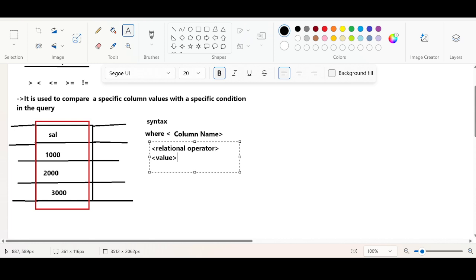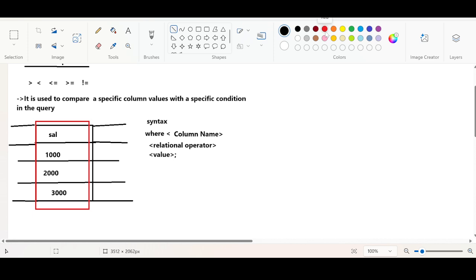The syntax says I need to specify the column name, on which specific column values you want to do the comparison. Followed by the column name, we have to use the relational operator, and you need to specify some value here. This value can be anything; it is your requirement. This is where you are using the relational operators. So my requirement is I want to choose the column. I have chosen the column as salary.